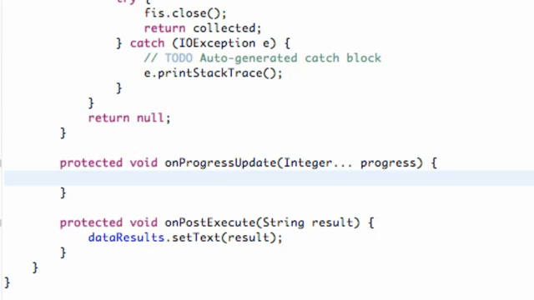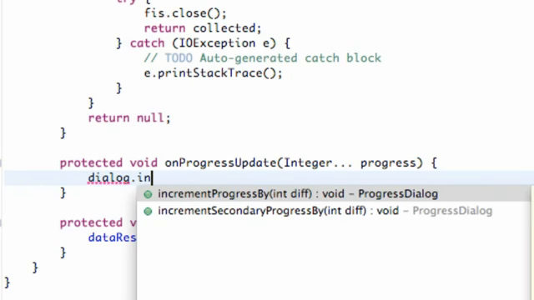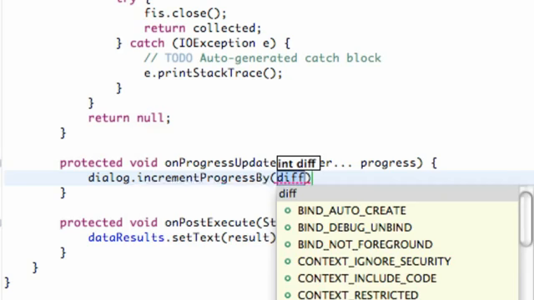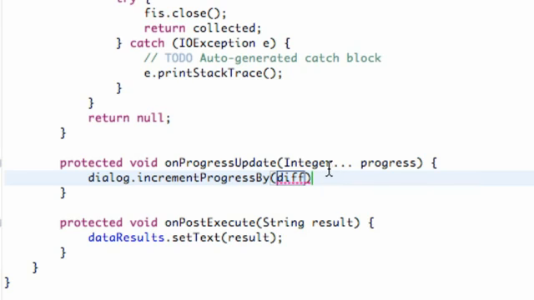So now we're going to set up the dialog that we created. We're going to say increment progress by, and we're going to access whatever we publish in publishProgress up here in our doInBackground. So since we're passing 5 in, it's going to update by 5 if we refer to that.